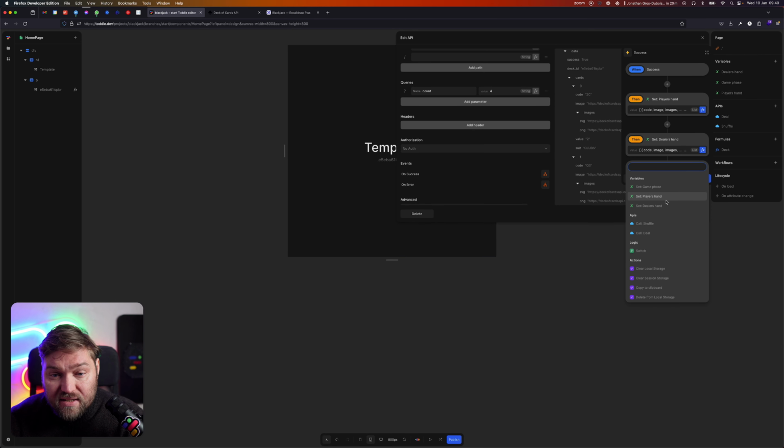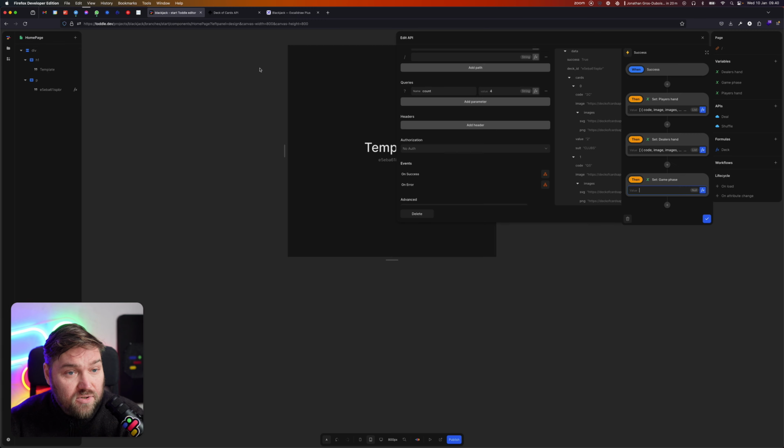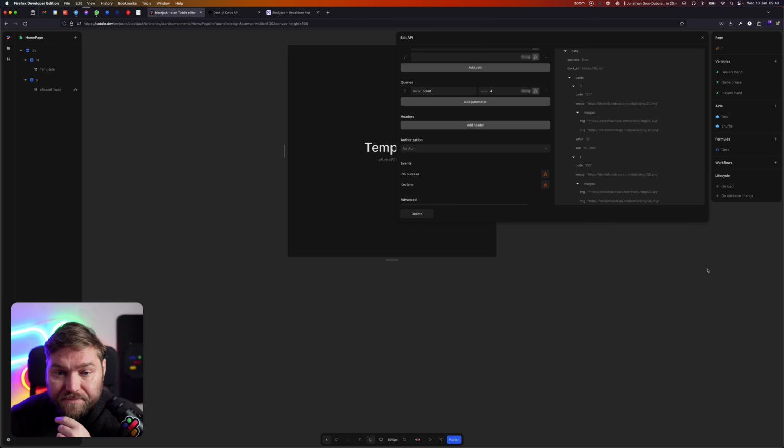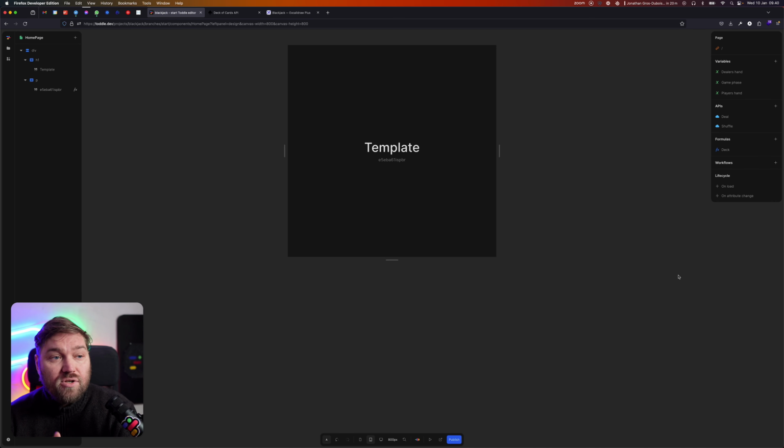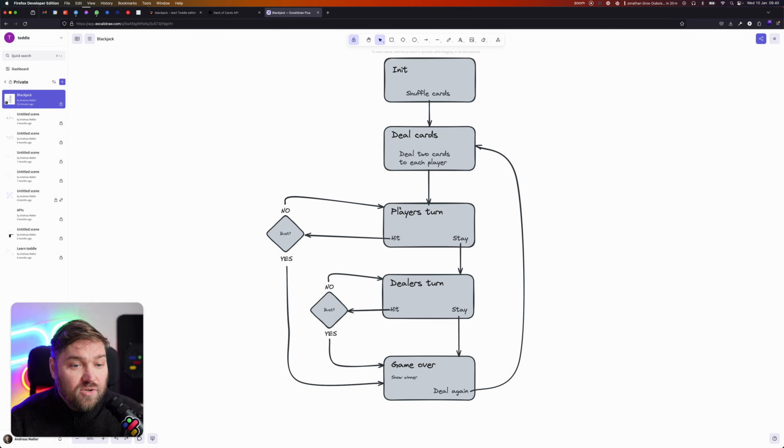So right here we're going to say set game phase, and what do we call it? We call it player's turn, right? Player's turn. Good. So that already got us all the way to phase 3, right? Obviously we've only seen the data yet.